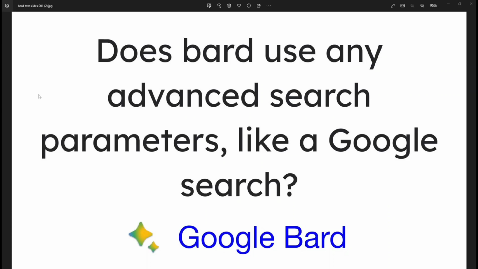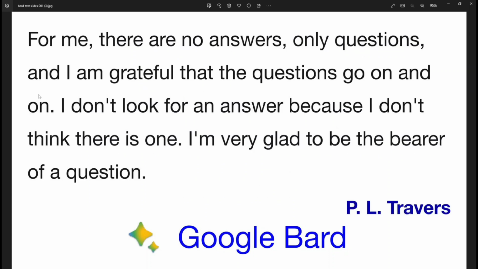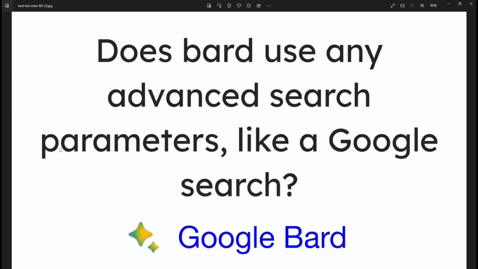And in this session we look at the question, does Bard use any advanced search parameters, like a Google search? And there's a thing here which you'll see in a moment why I'm going to use this quote at the very end, from the lady who wrote Mary Poppins, about having no answers, only more and more questions, and how grateful we are for the questions. I'll read that quote in a moment or two.